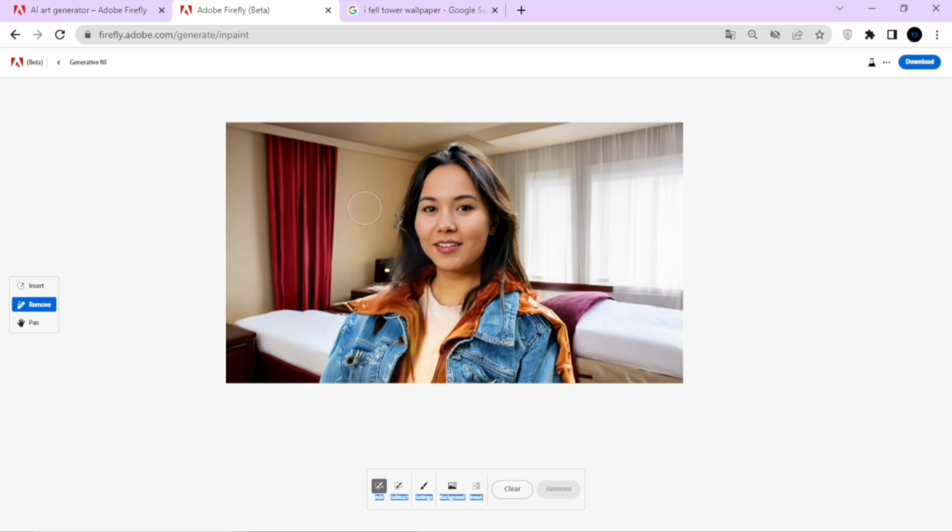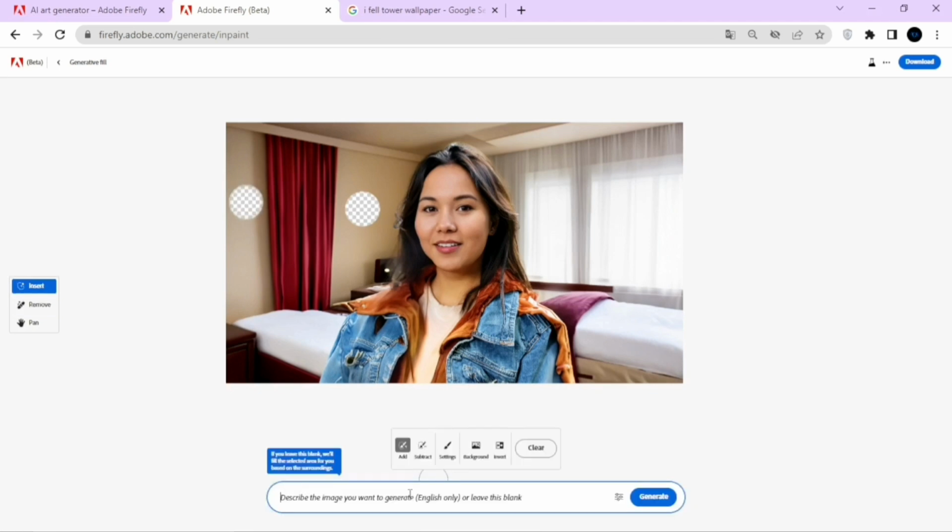Now, let's add a new object to the photo using Adobe's Generative Fill AI. Click the Remove button and select the brush size from the Settings menu. Remove some areas in the photo, making sure the shape matches the object you want to add. In this example, I want to add an alien head on the wall, so I will create an oval area.